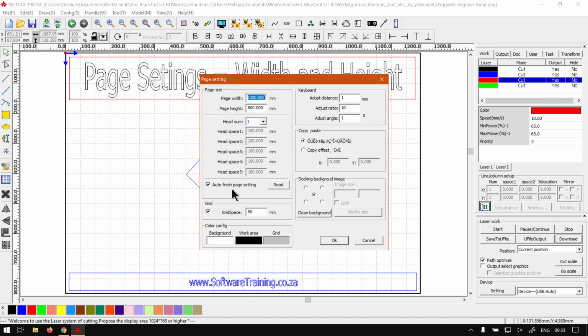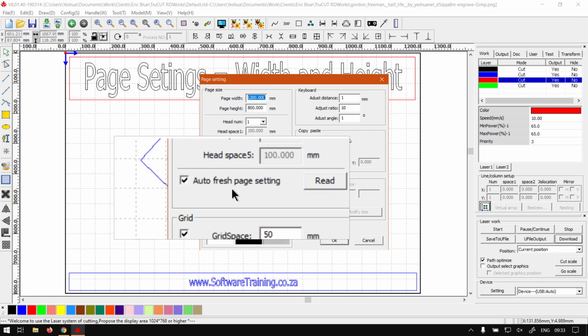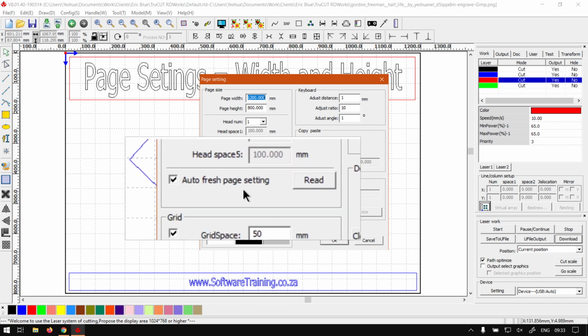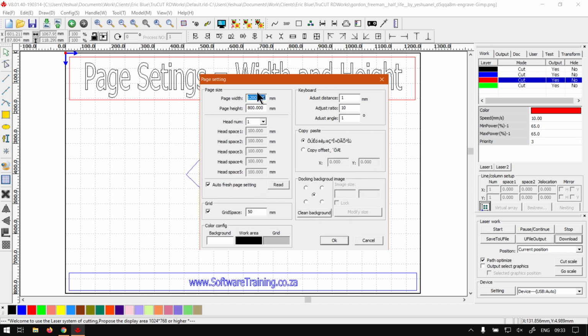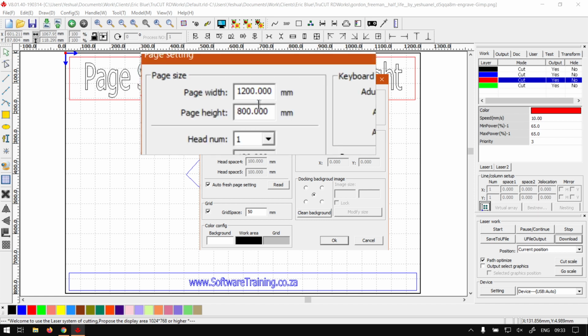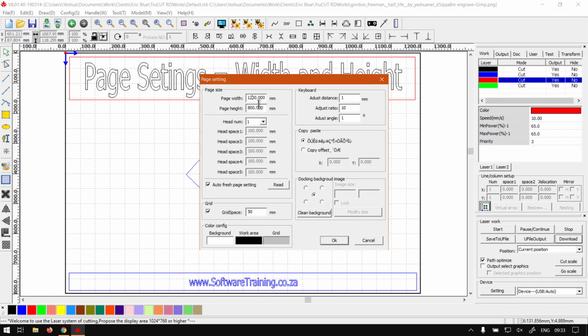Then, I remember, I could be mistaken though, but this auto refresh page setting, if you click this and your machine is connected, it will also adjust your machine size. You can always keep that off if you want to work with a unique size. Now, that is rather simple, and like I said, it looks like the default here is 1200 by 800. It's a nice little standard there. Otherwise, in the next few videos, we're going to be looking at some of these other settings.